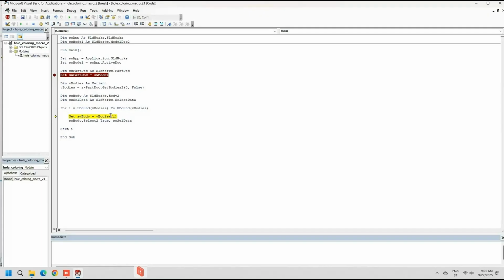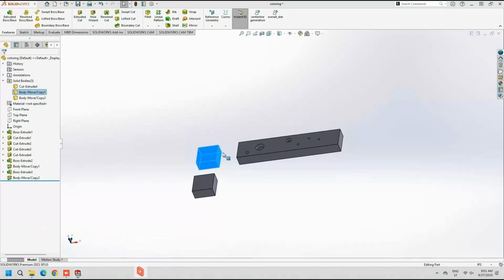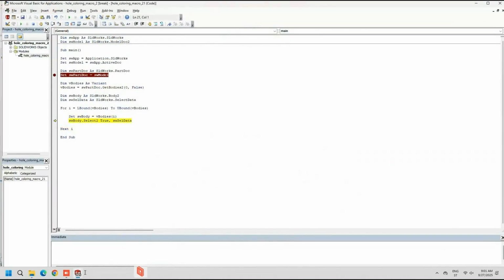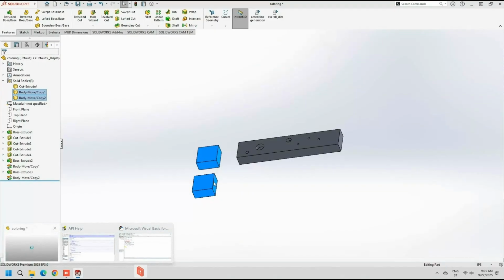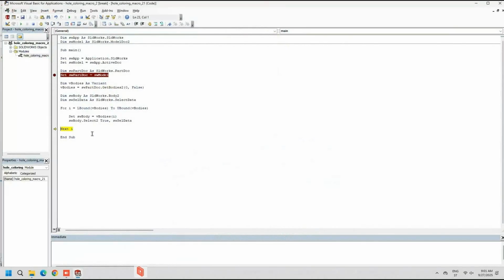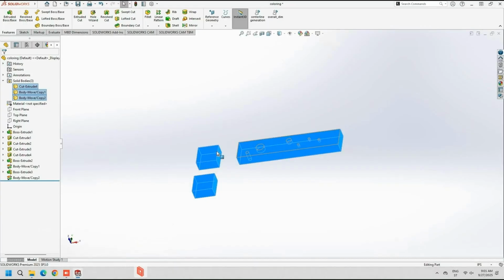Now we set the body to vBodies I. And there, it selected this one. So that's the first body. When we loop through again and we select again, there's the second body. And when we loop through again and select, it will get the third body. Now you understand what's going on here. It got all, now we have an array of these 3 bodies, right?